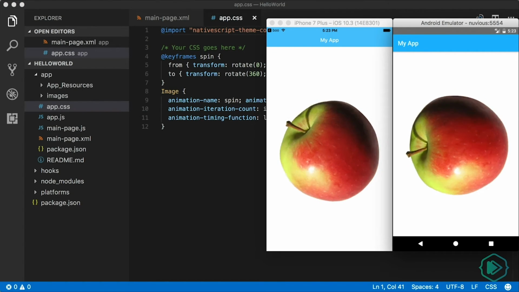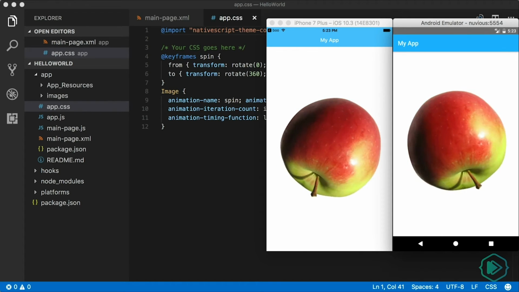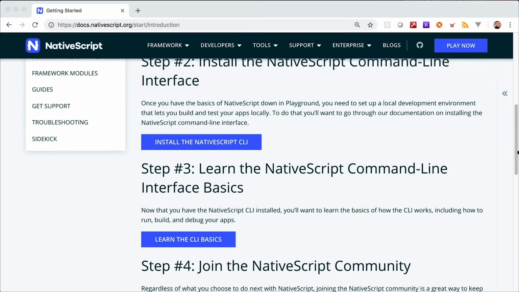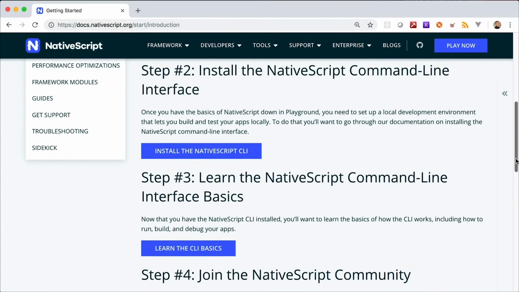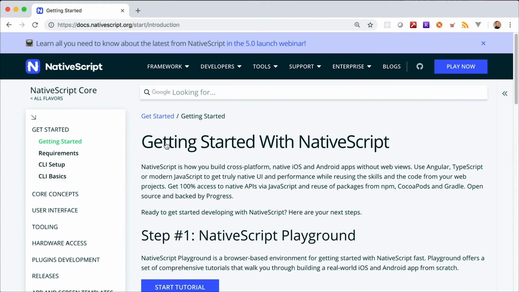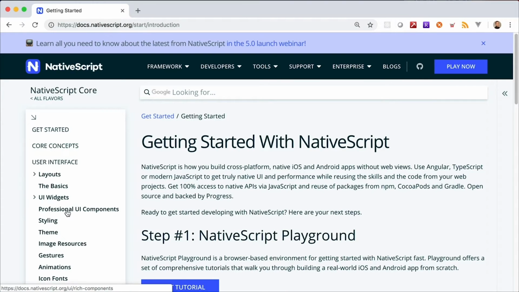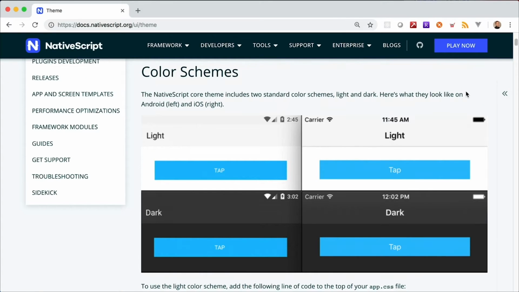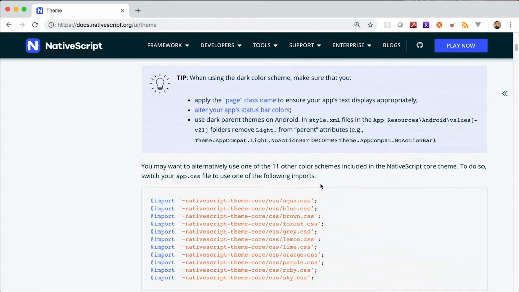Looking for a little more fun? NativeScript has several color schemes available for styling your iOS and Android apps. Pick a different style sheet from the full list and try it out in your app. You can find the full list in the documentation under User Interface and then Theme. Scroll down to where it says Color Schemes and take a look at what's available.